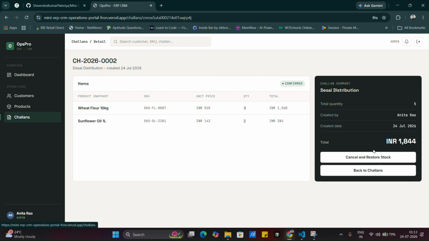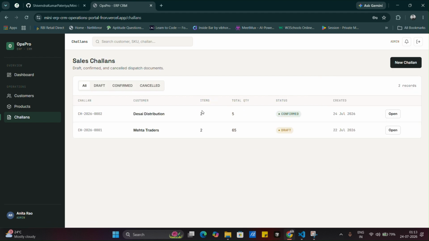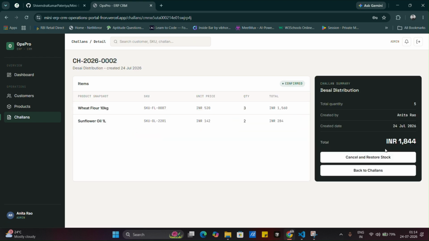So I think this is what has been done. Let's move on back to challan. You can see this new challan has been created and the status of the challan is confirmed. Also, you can cancel or restore the stocks.